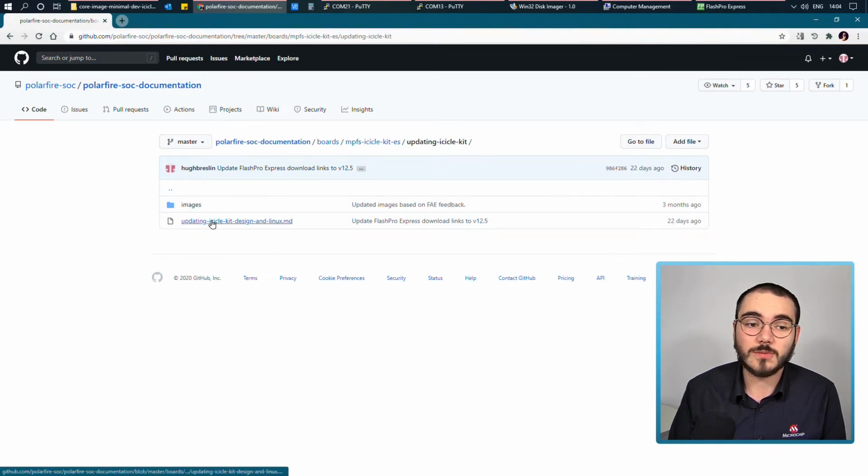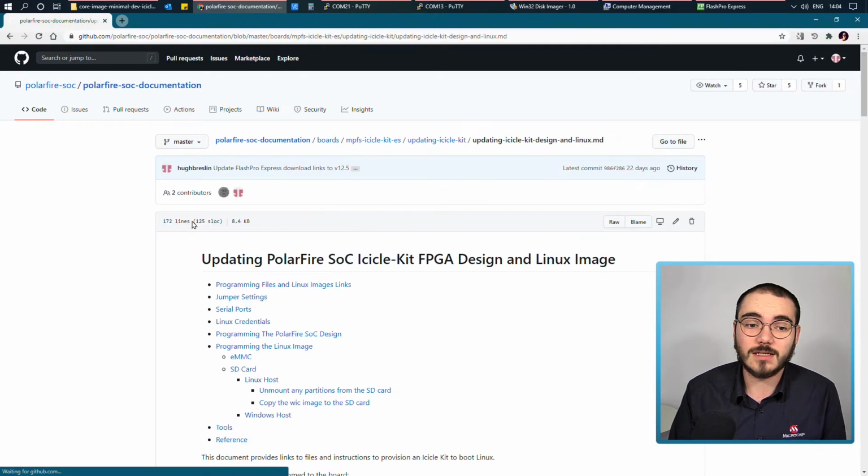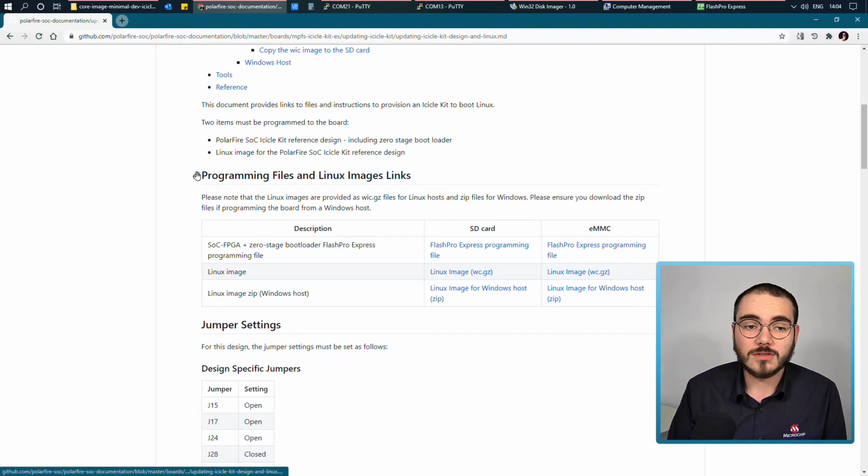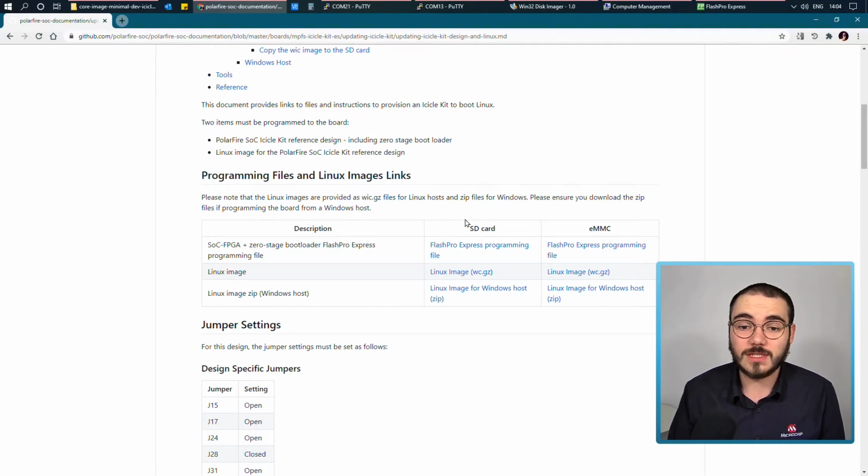If we open up the Updating the Icicle Kit Design and Linux.md file in here, and scroll down, there's a Programming Files and Linux Images Links section. In here, you can download the files for the SD card configuration and the eMMC configuration, along with compressed Linux images for Linux hosts and Windows hosts. I've downloaded the FlashPro Express programming file for the eMMC configuration and the Linux image for a Windows host zip file.